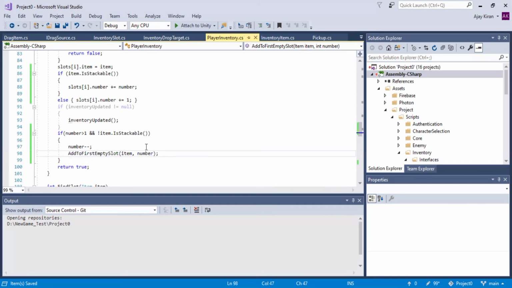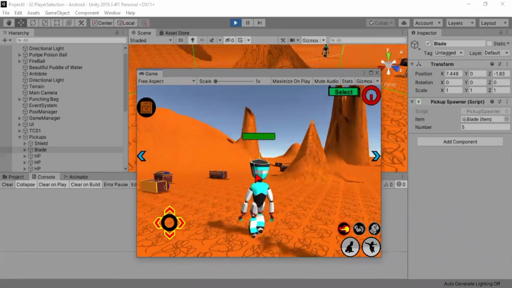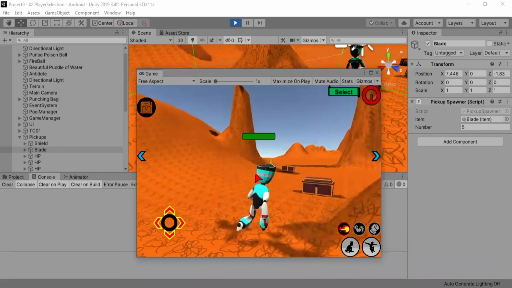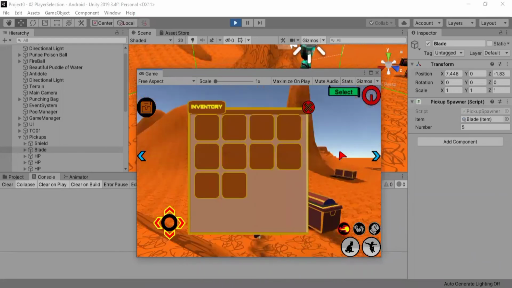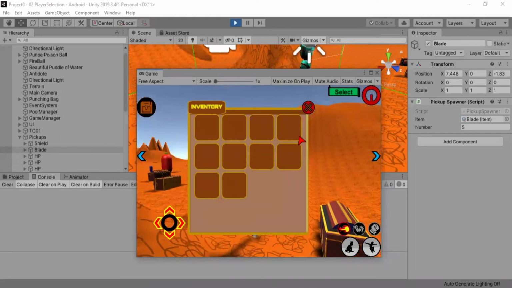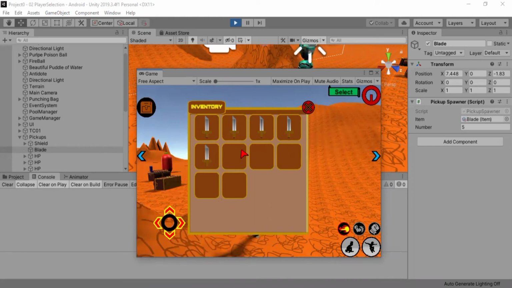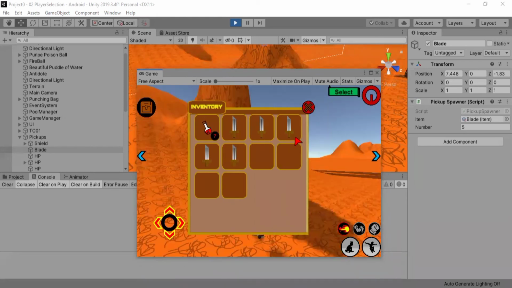Now let's go check how this works out. So back in Unity, we go pick up that sword again, and let's open up the inventory just to show that there's nothing in the inventory right now. And if we pick the sword up, we got 5 different slots filled with sword. Now, one problem we still have is when we try to drop these items, stackable items, back onto the scene, it's just dropping one at a time instead of the complete stack.